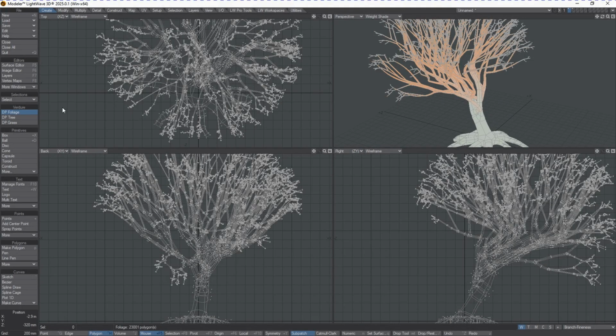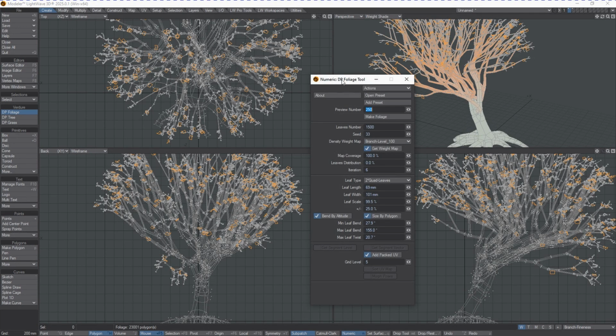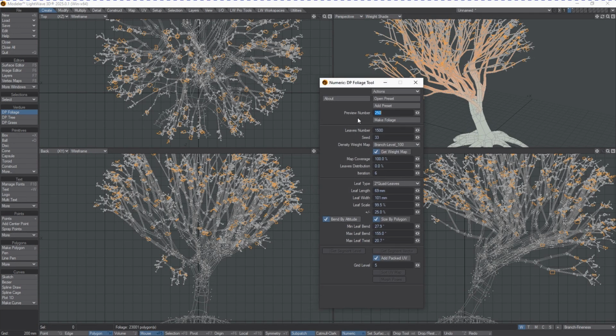Once we have our tree, we can now move over to DP Foliage, which will be our leaf generator. So we're going to activate that tool. We're going to make sure that it comes up using the numeric button. And I've already plugged in some numbers here in preparation of making this video so that we'd have something to look at right off the bat that kind of makes sense. But I'll go through some of these settings here just to give you a really good basis of understanding how to generate leaves once you have your tree created.